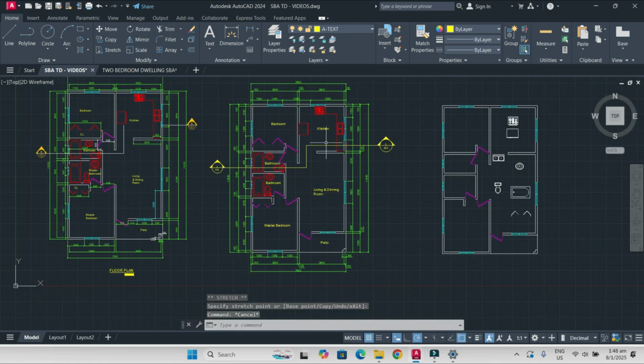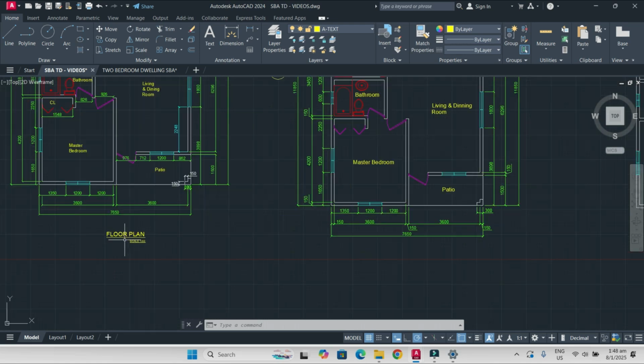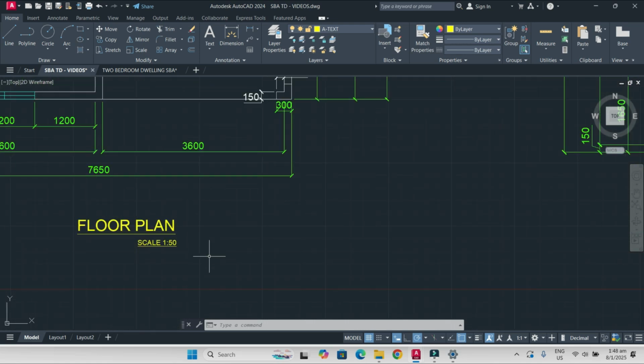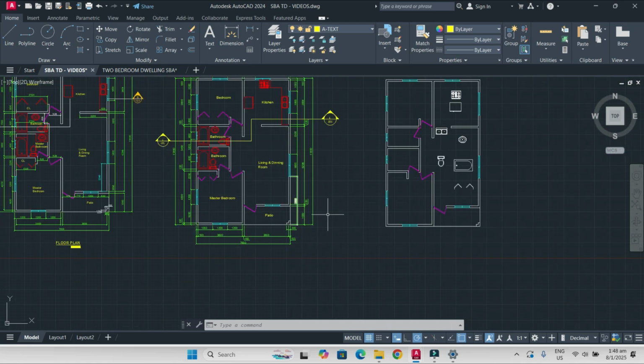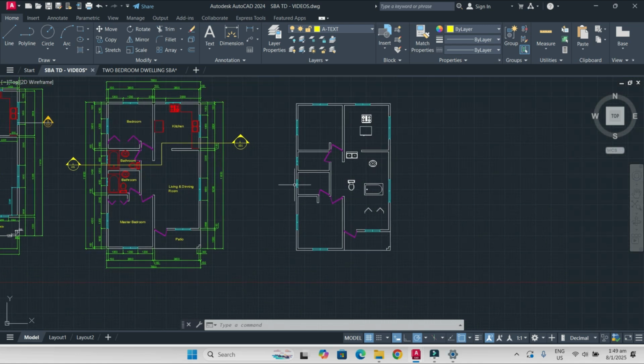You see now, so now we are finished with our floor plan. When we're finished, we're going to add these, but we're not going to do this right now. We're going to do this when we're finished all of the drawings. Okay, so in our next video, we're going to look at how to start our foundation plan.